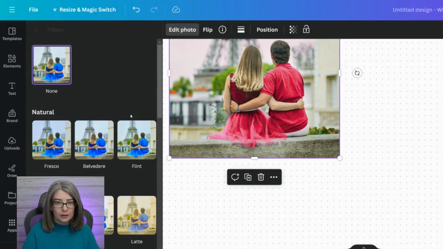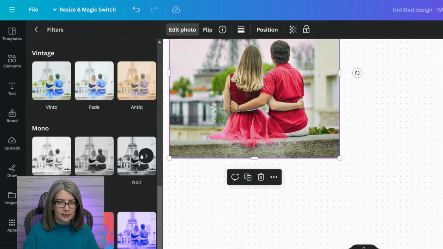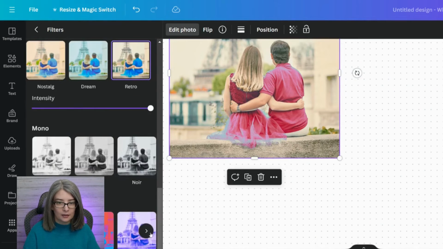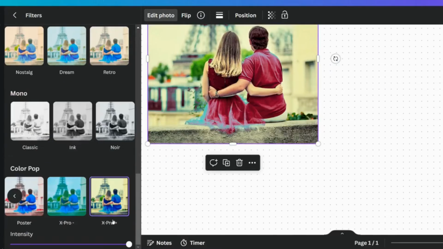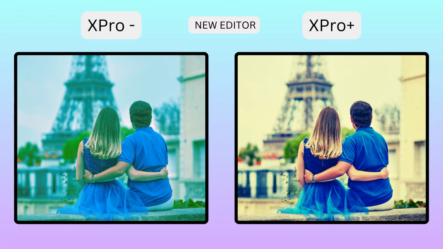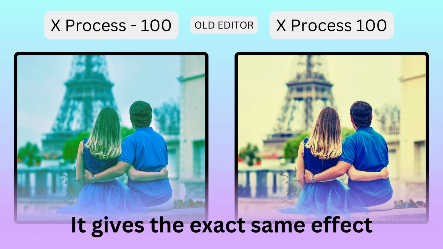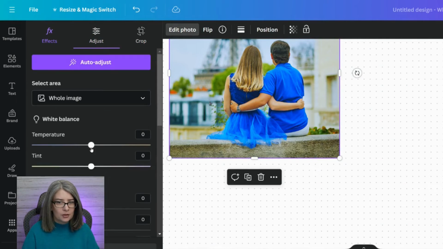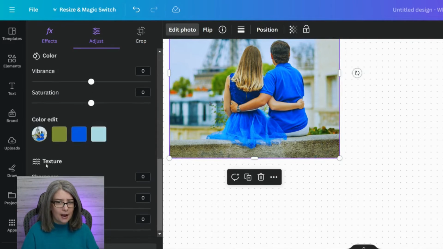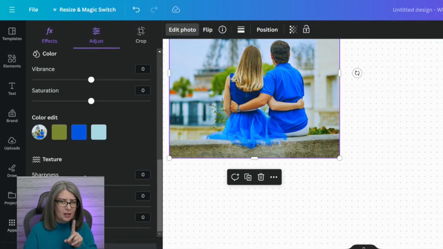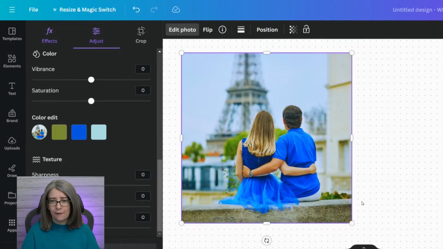X process. Under filters, there is, see, this is why I like the, it's under color pop. There is an X Pro plus and minus. I'm not sure, honestly, if that would do it or not, but warmth. So warmth technically is temperature. That is going to be your warmth and coolness of it. We need to go back. And there's no fade. So I want to look and see what fade and X process do to see if we can have it.